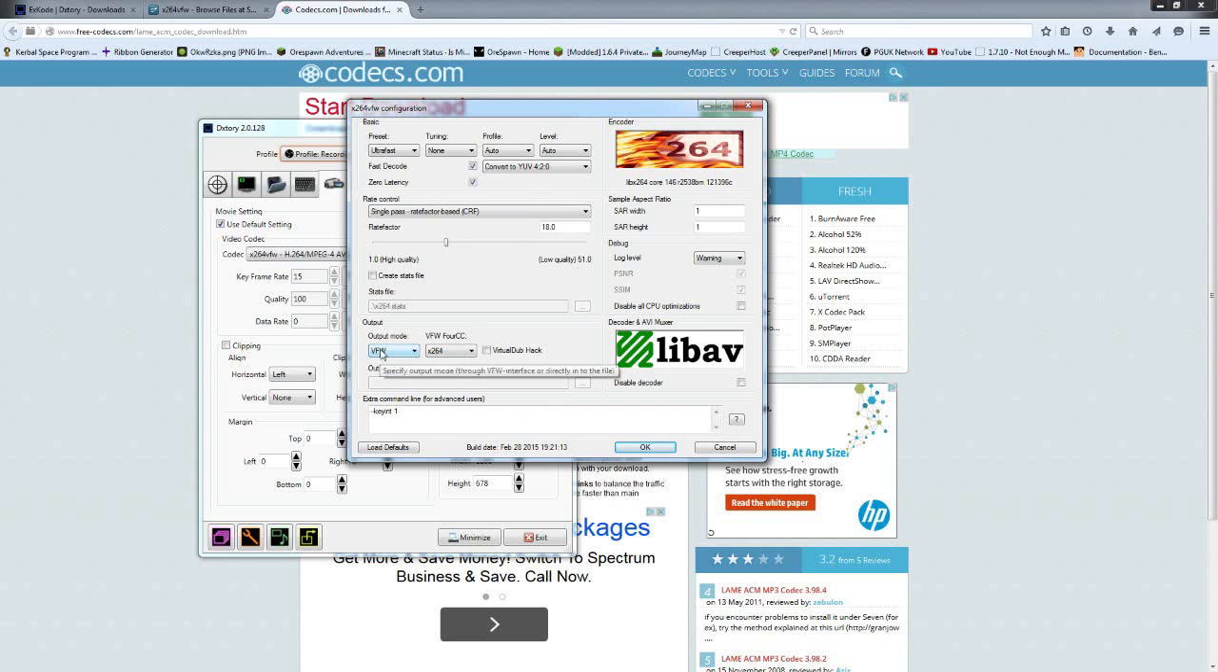You want to make sure this is in VFW mode. You do not want it in file. And you want to make sure that this is set to lowercase x264. It can't be in anything else. Lowercase x264. Okay? And this stuff all stays standard.